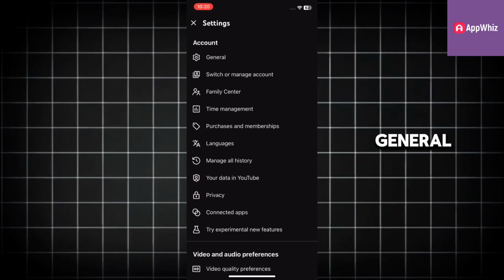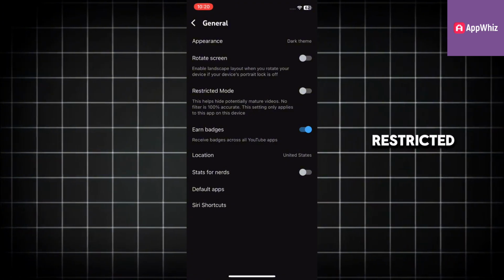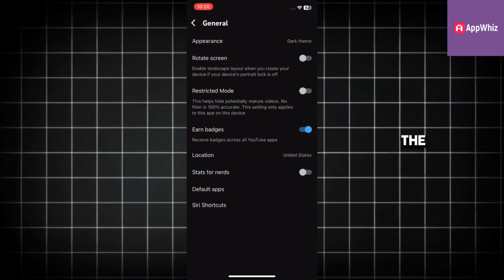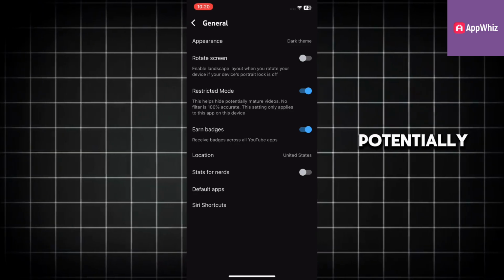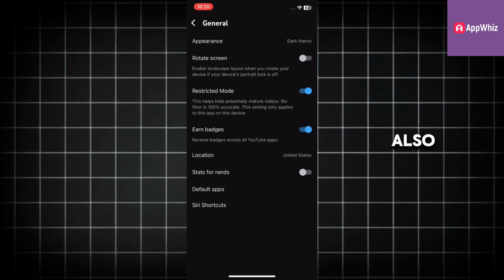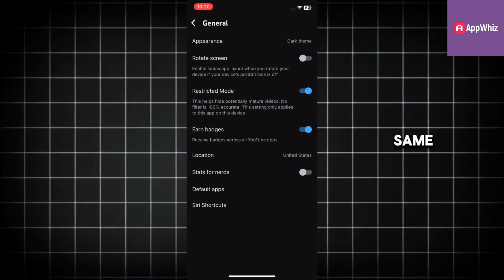Now tap on General. Scroll down until you find the restricted mode option. Simply tap the toggle to turn it on if you want YouTube to filter out many potentially mature videos. You can also turn it off anytime by following the same steps.